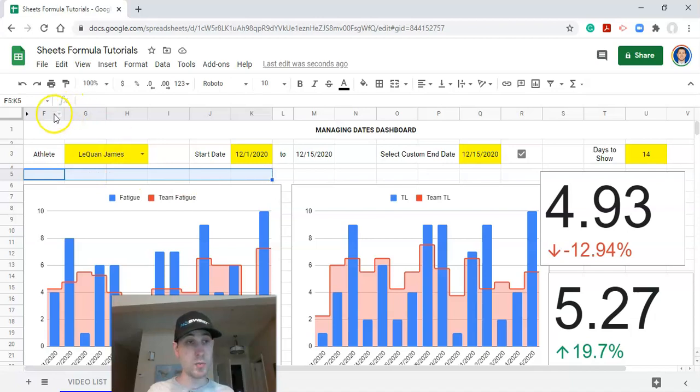Now I'll give a little header here. So I'm going to select F through K, which are 6 columns. And I'll use this L as kind of a breakpoint because I want to put headers over these charts. So I'm going to select all these cells, F through K, 5, and merge them. And maybe I'll call this fatigue, athlete versus team fatigue over time.